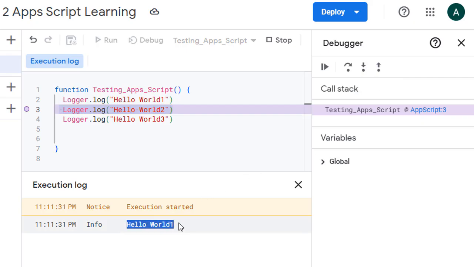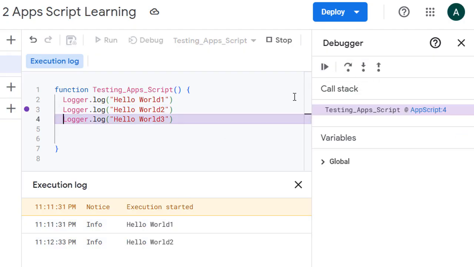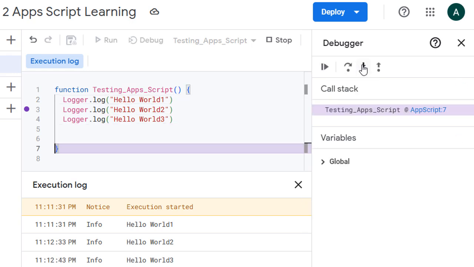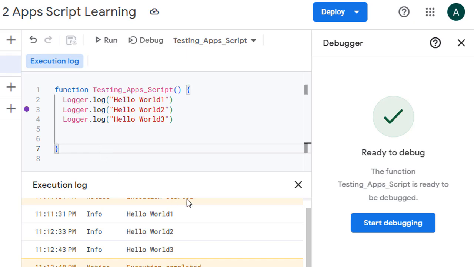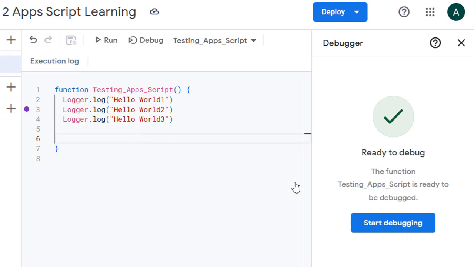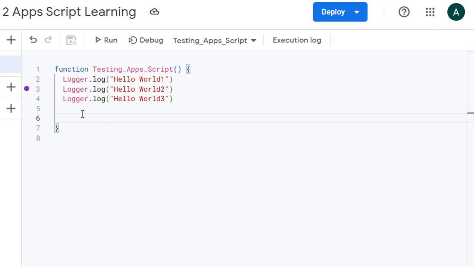Now I will press on it to execute this line. Now you see the second log result appeared. Now I will click again, and the third log result appeared, and again it will finish the execution. Now you see the log. That way we can execute line by line using this debug. We can set the debug multiple times. That way we can remove the debug.